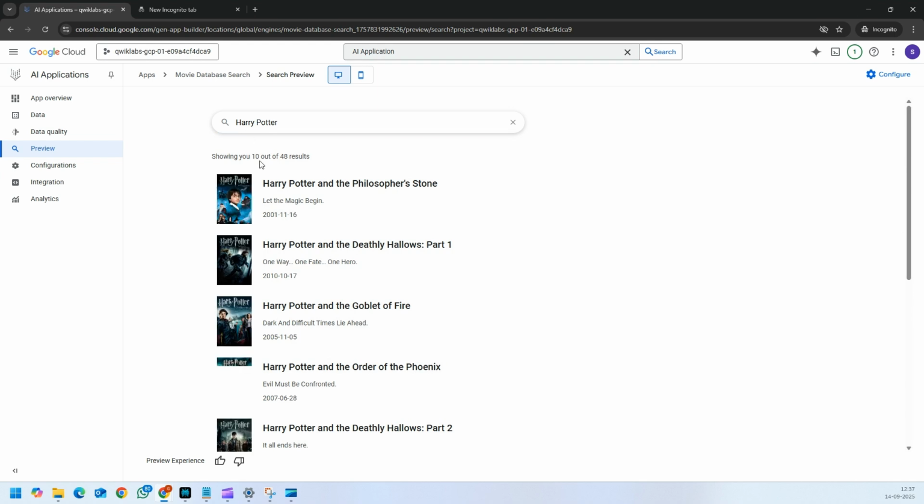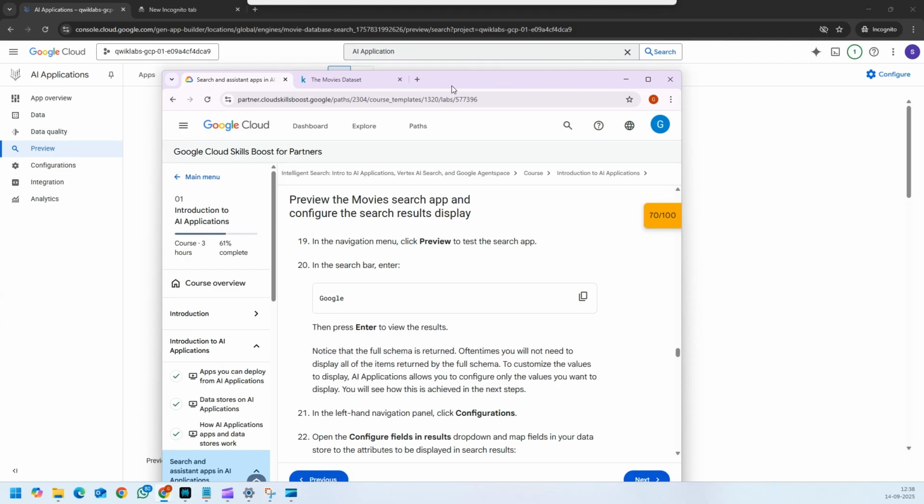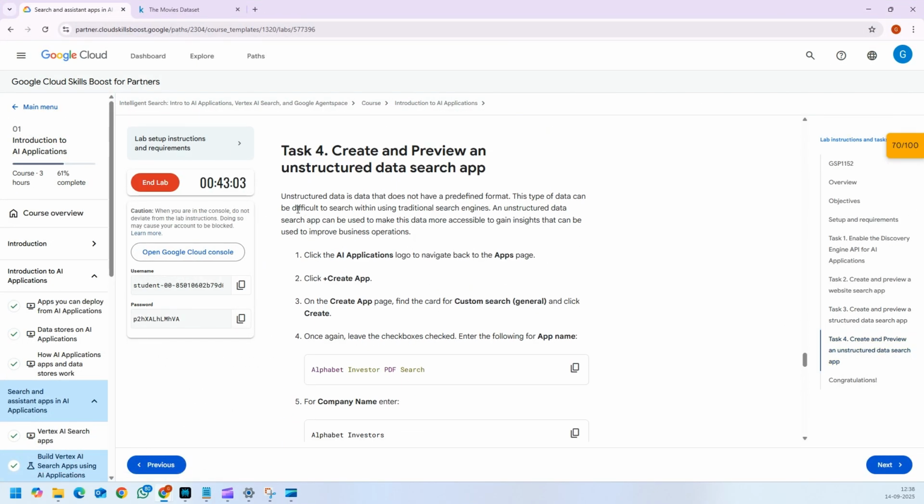What we have done is create an app and see the preview with structured data. Now let's create another app and preview unstructured data. See, unstructured data is data that does not have a predefined format. This type of data can be difficult to search using traditional search engines. That's what they mentioned: a normal search engine cannot get that information, but this Vertex AI will be able to get it. Okay, so these are the steps to follow. Let me proceed with the steps one by one.